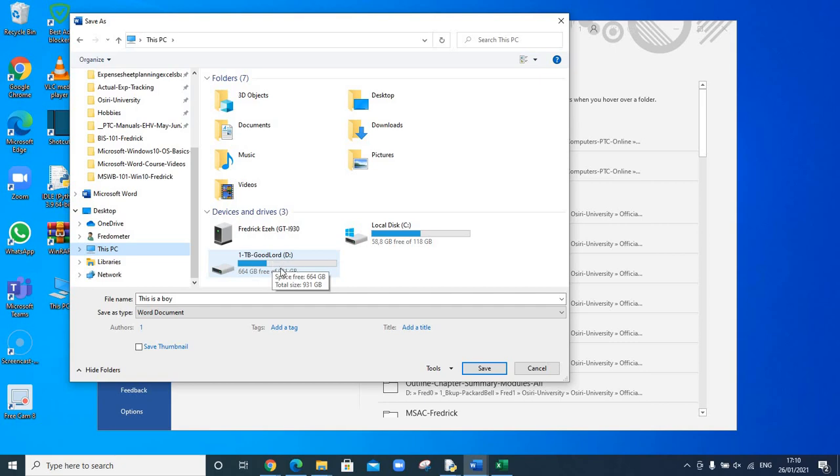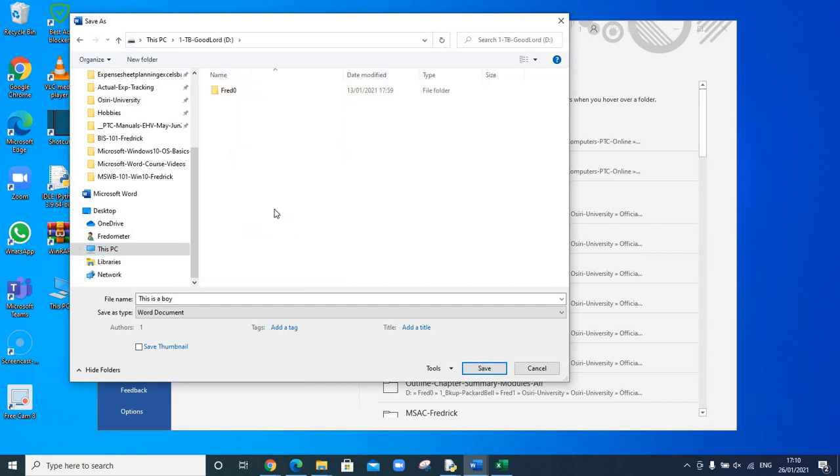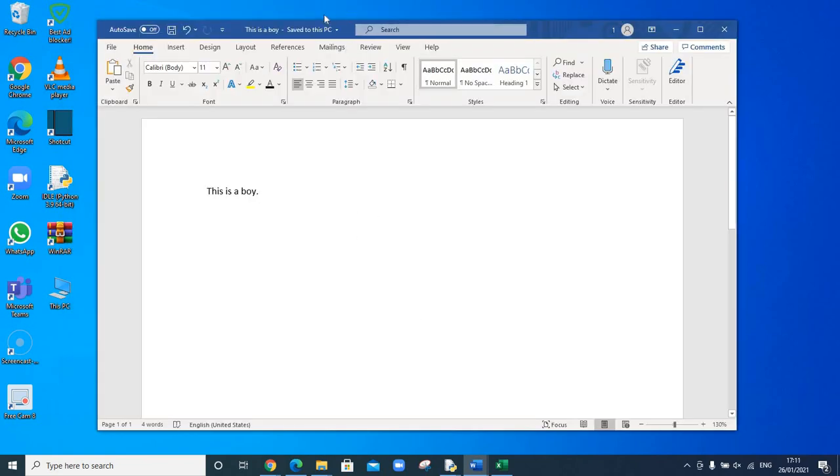So if I want to save it, I will go in there and just double click, and I can create a folder, or maybe just type the name. We will talk about folders later, and I will call it This Is a Boy. So let's save, and it will save it on the drive D. So that is saved, and here you will say save to the PC.